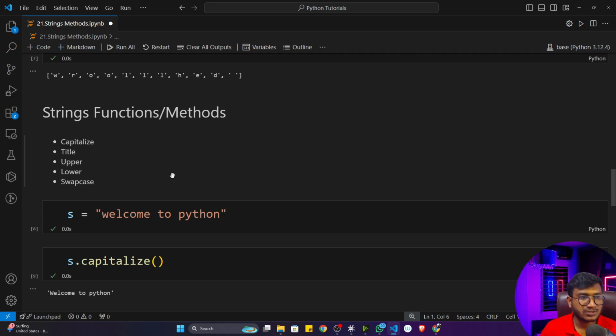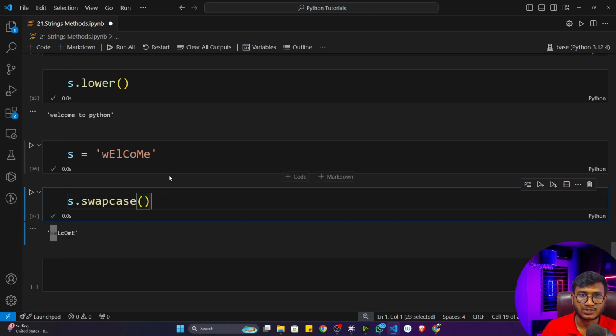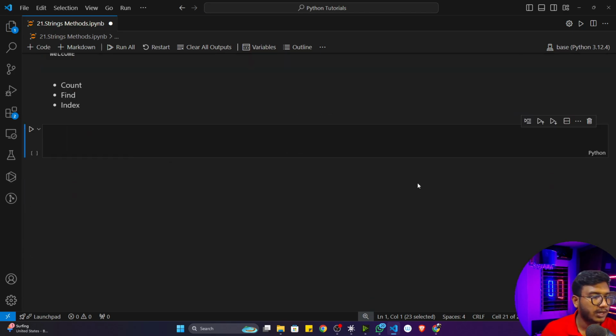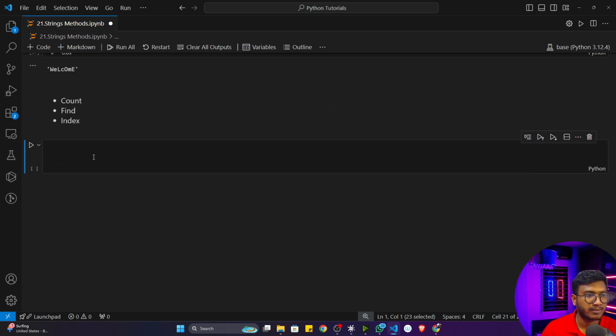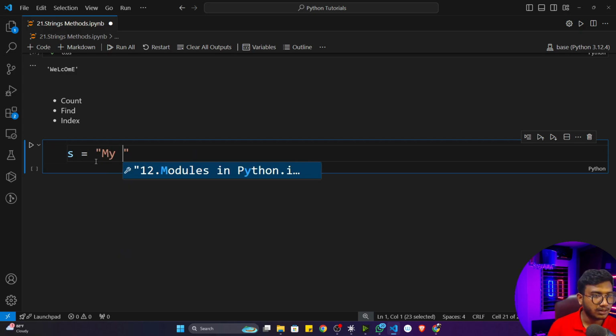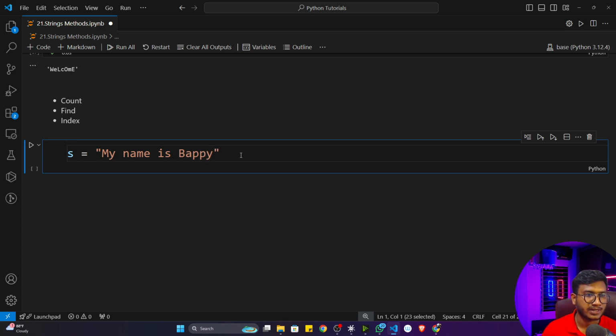Now I think these functions are clear, how we can use them on a string. Now let's discuss some more functions inside a string. So guys, you can see next we'll be learning about count, find, and index. These are the functions one by one. So first of all, let me take a string. I'll just write one string here: My name is Bappy. Let's say this is my string.